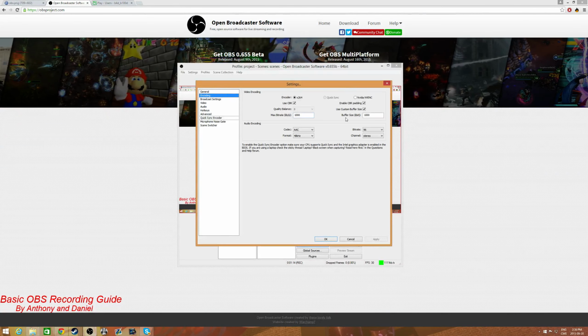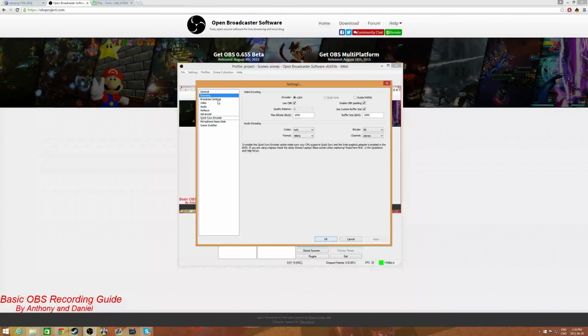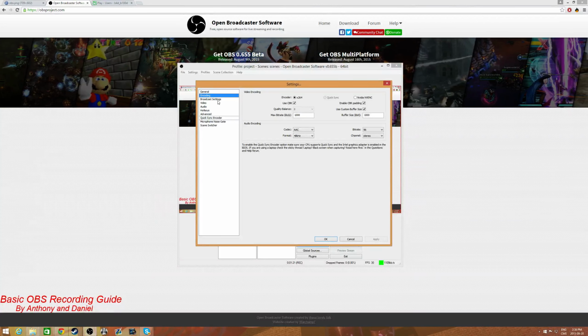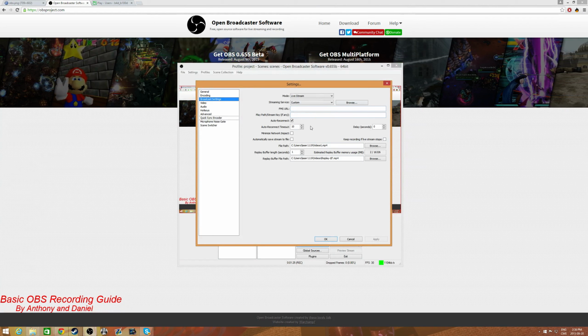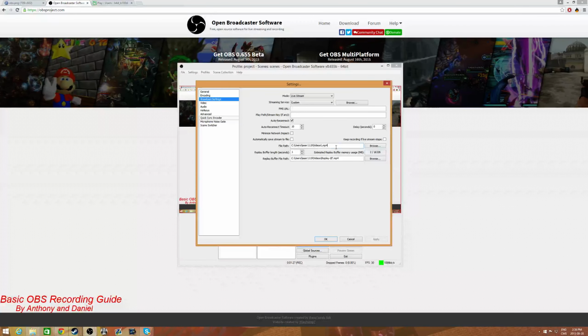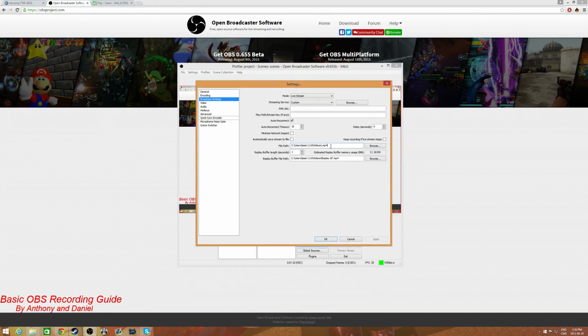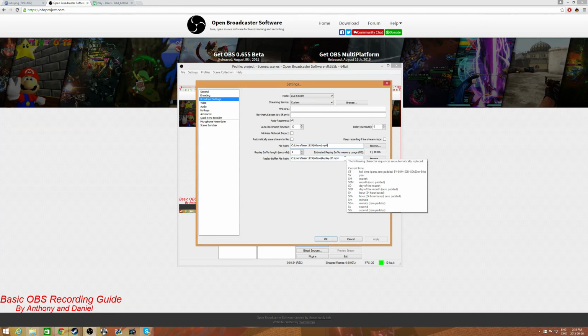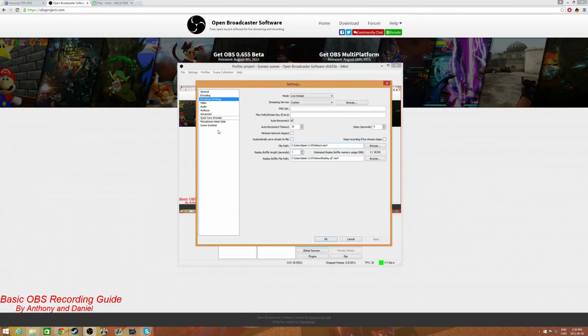Encoding is not really used in recording. It's used more in live streaming, so we won't go through too much of that. Here is broadcast settings. The top part is all streaming and stuff. Here is what you actually need to do. It starts off as .flv. You have to change to .mp4 if you want to play the video on Windows Media Player. That's about it. And then you can change where it saves the video here.